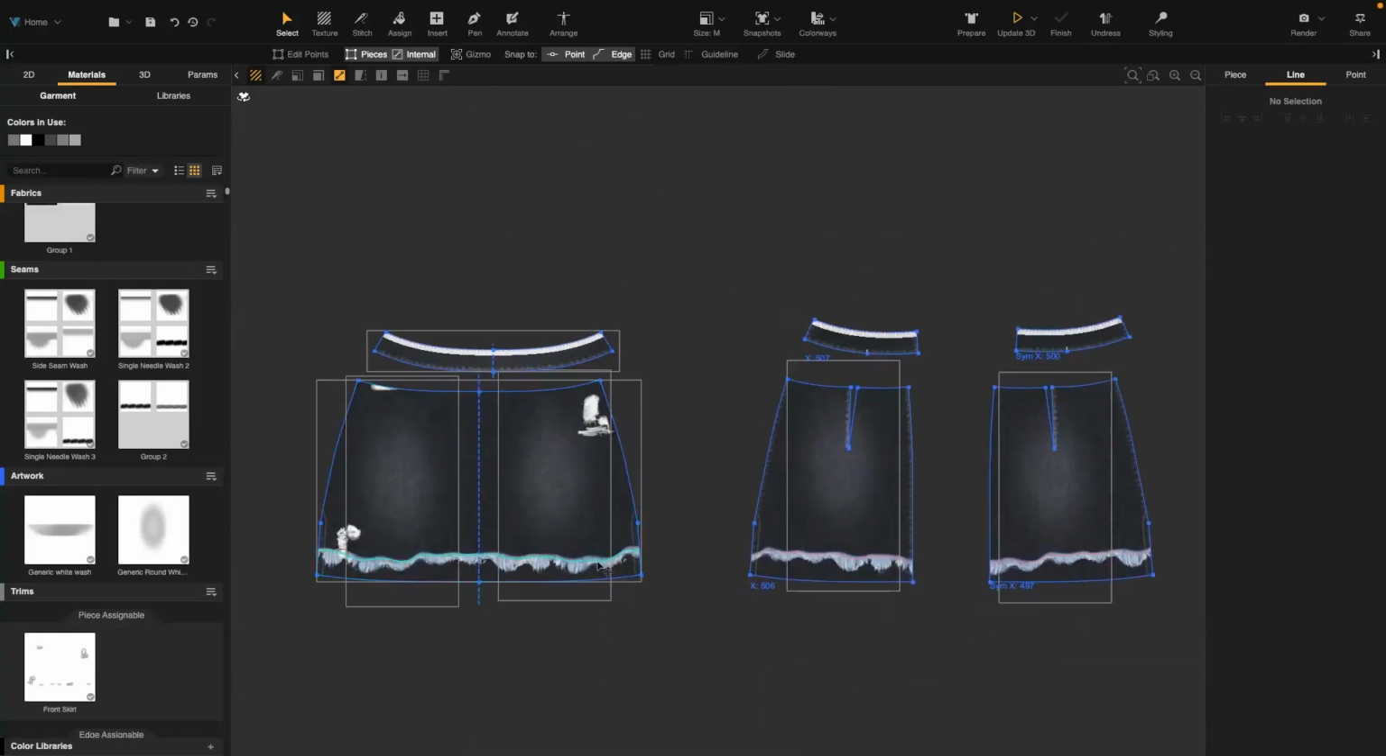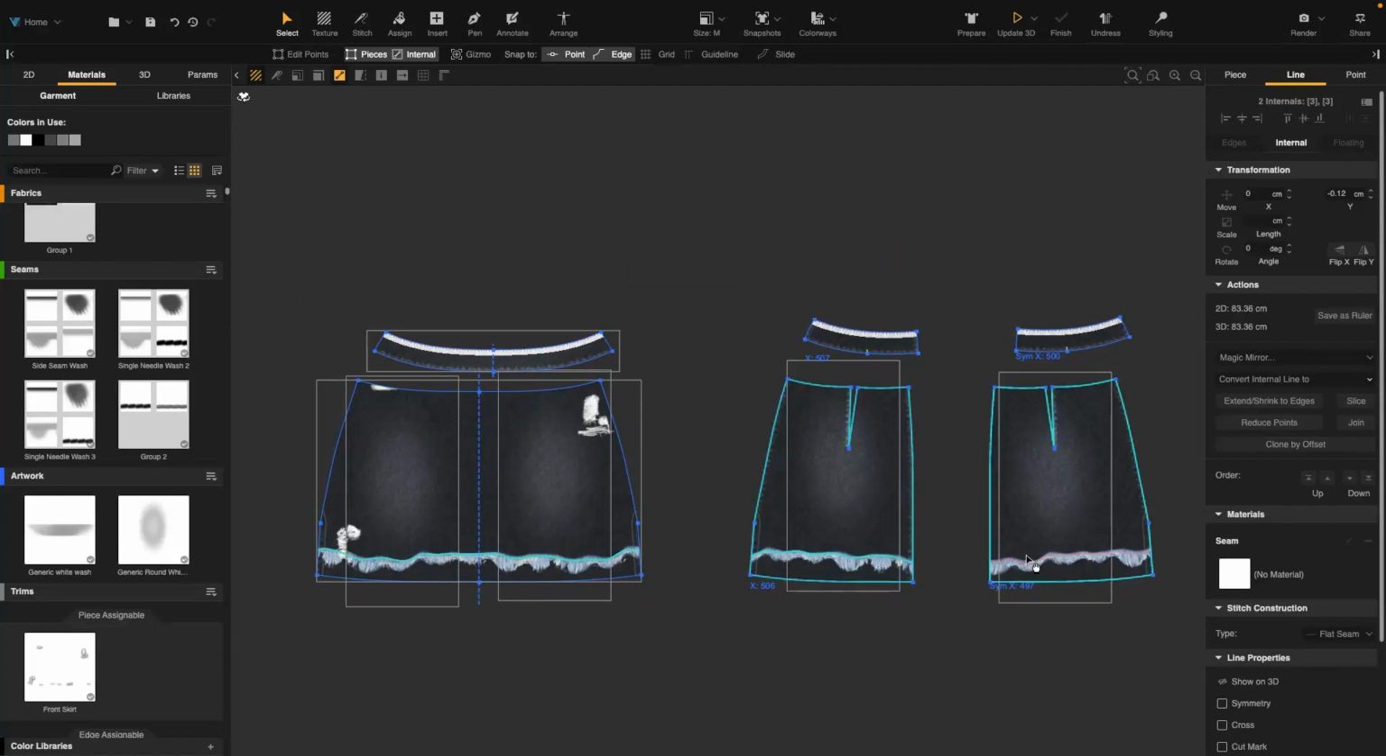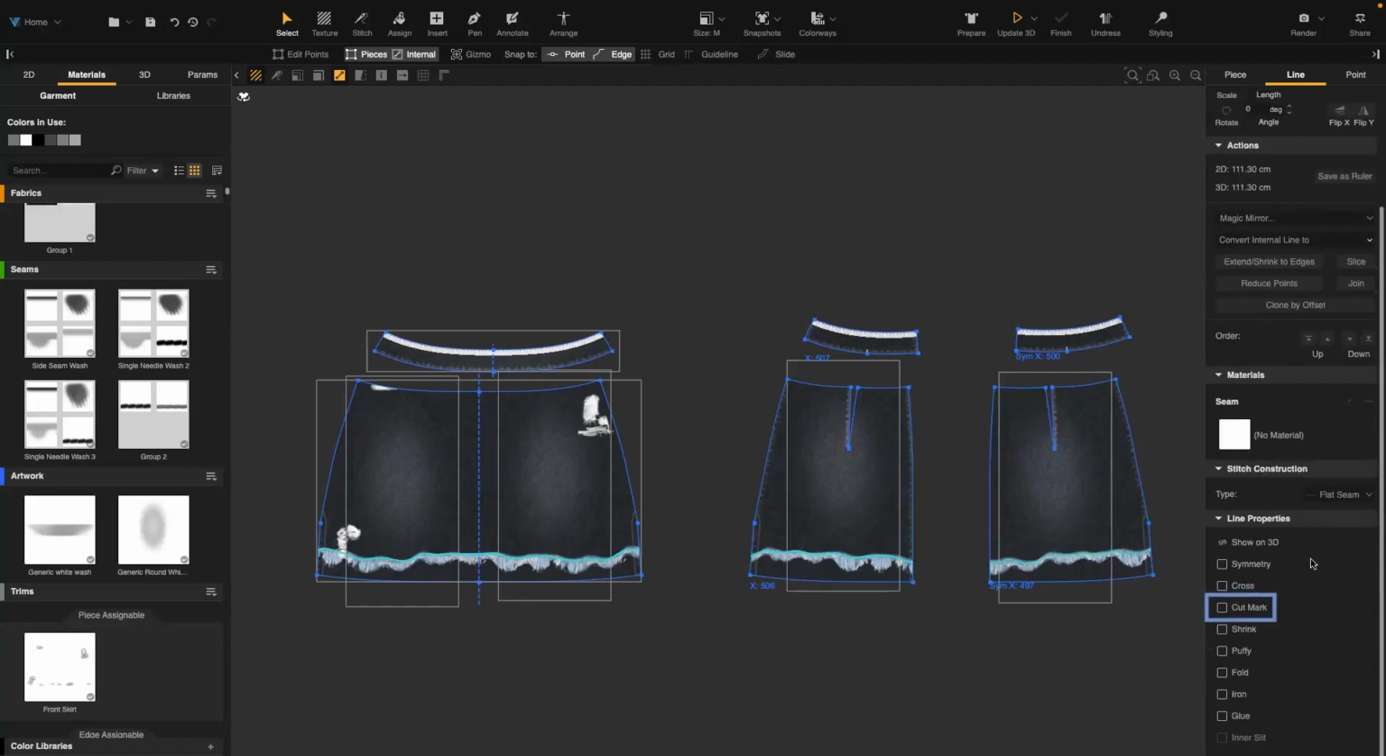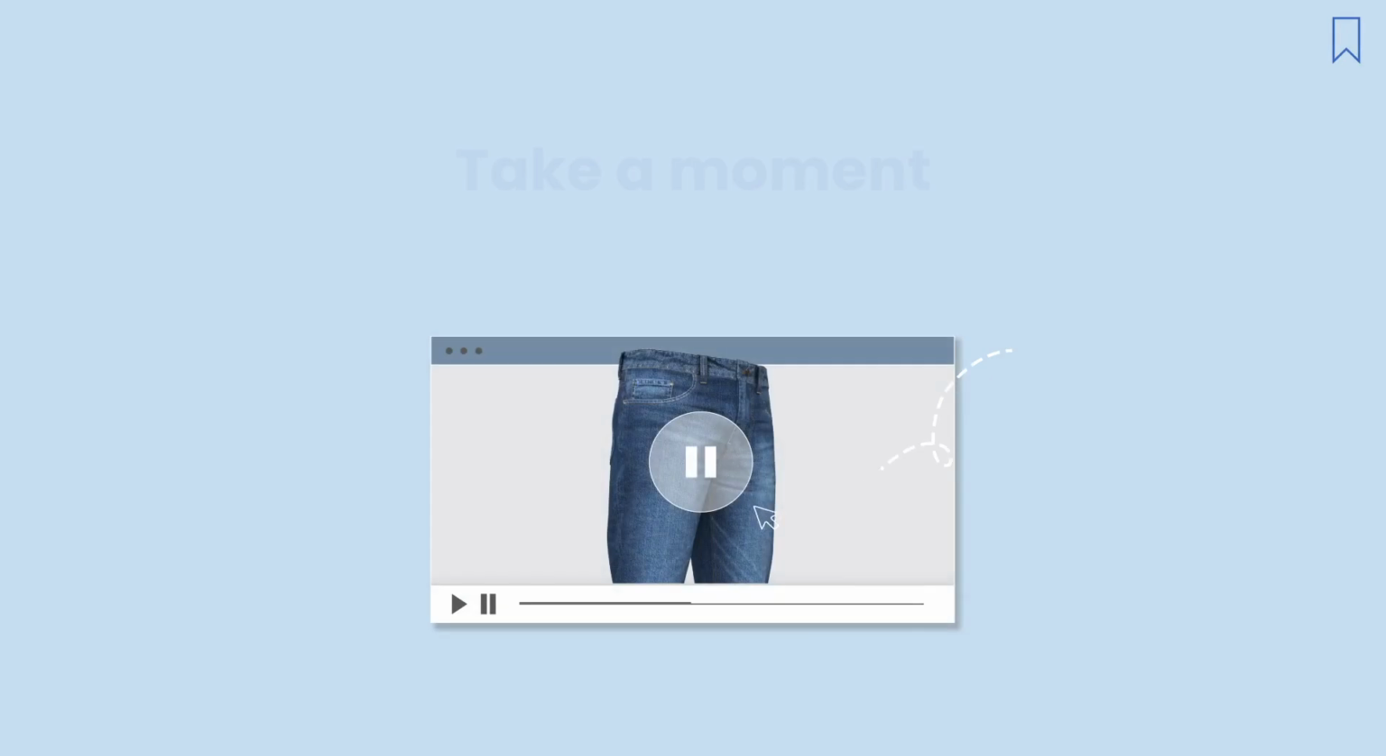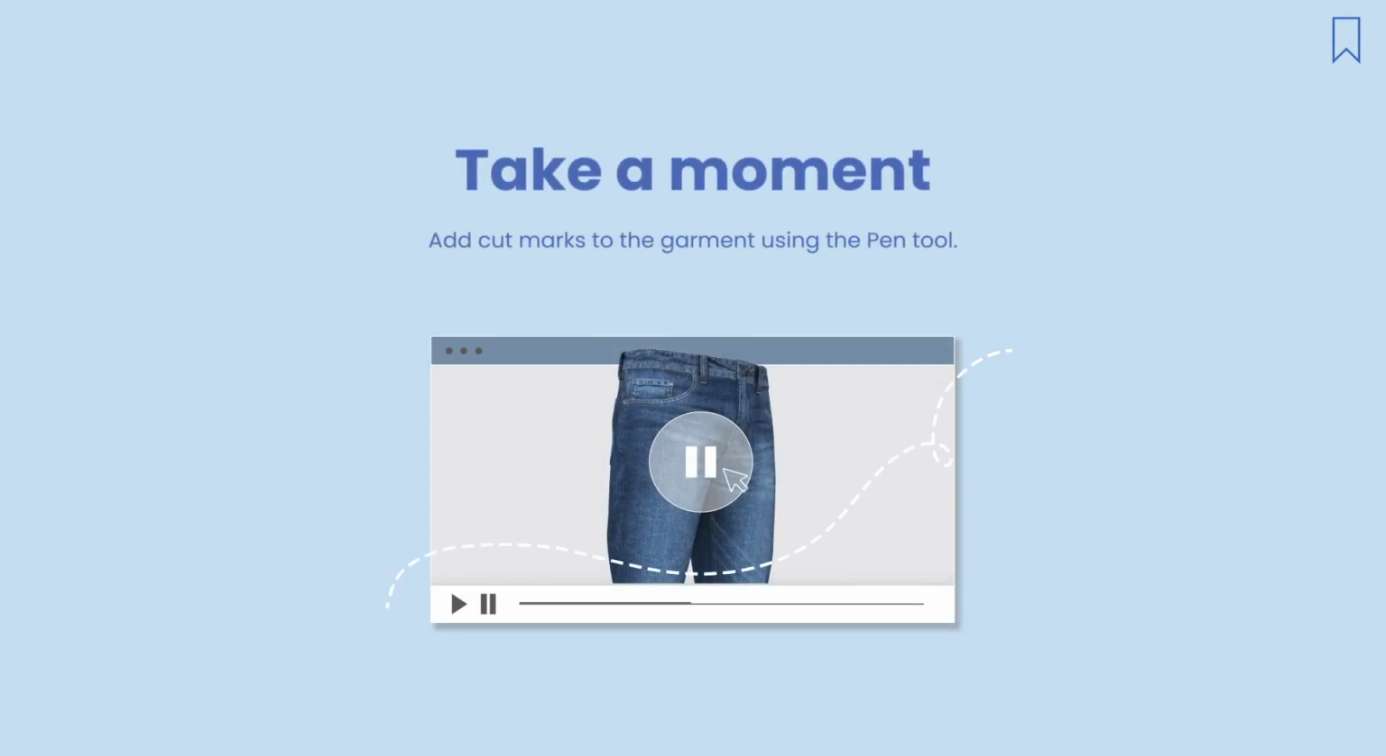Next, we select the lines and enable the cut mark in line properties. Pause the lesson here to finish adding the cut marks.